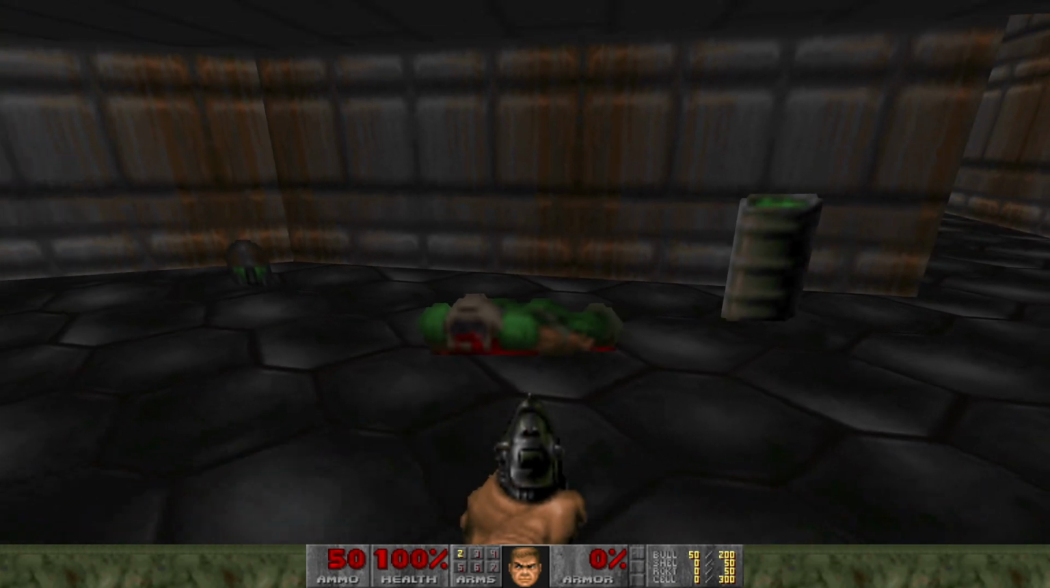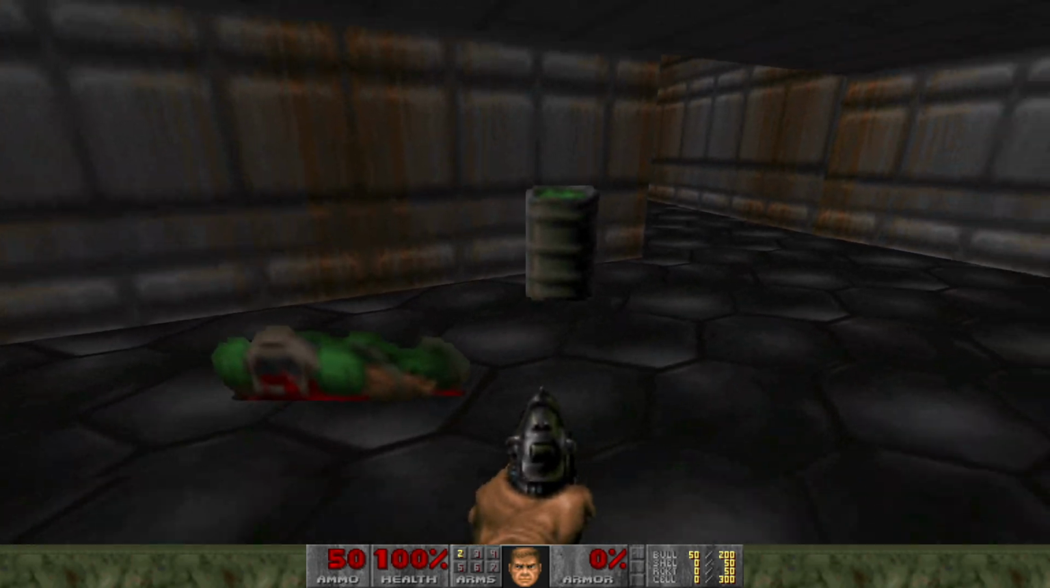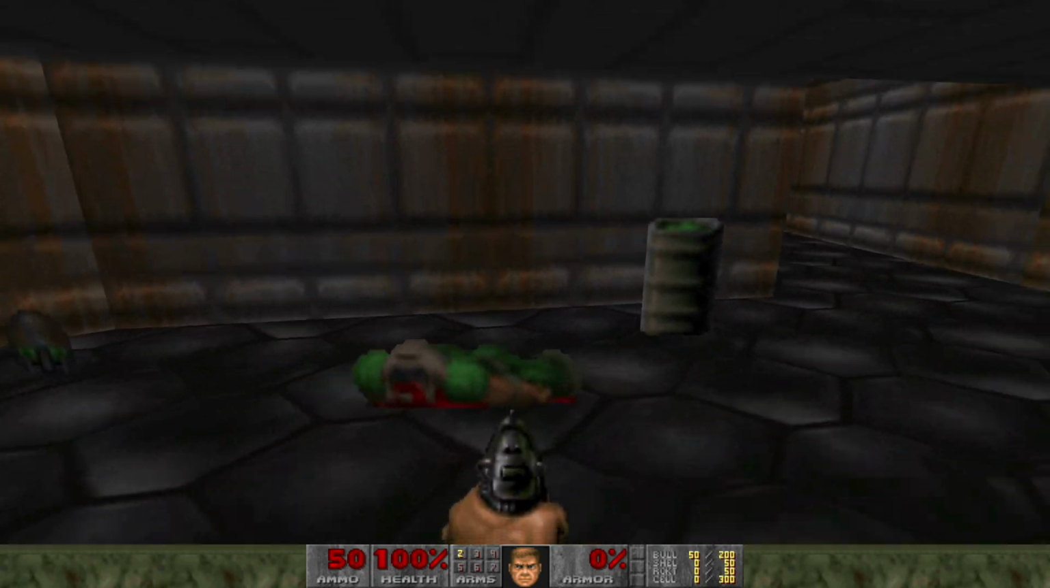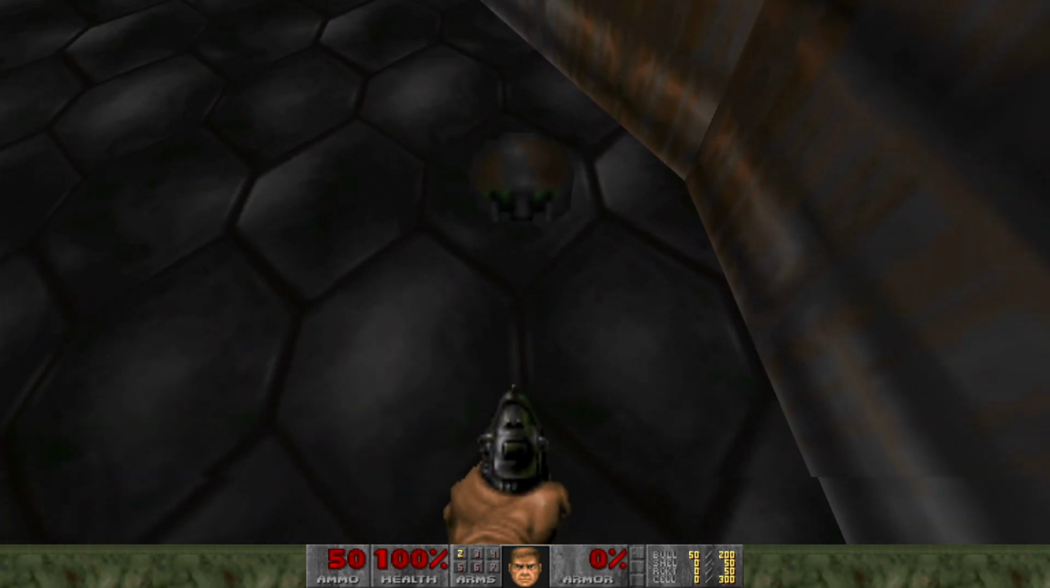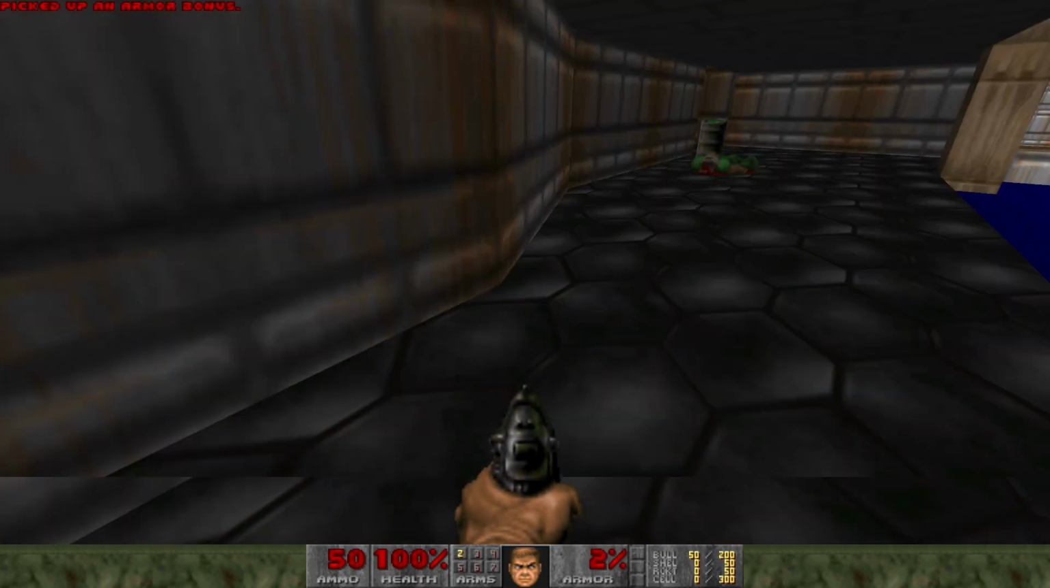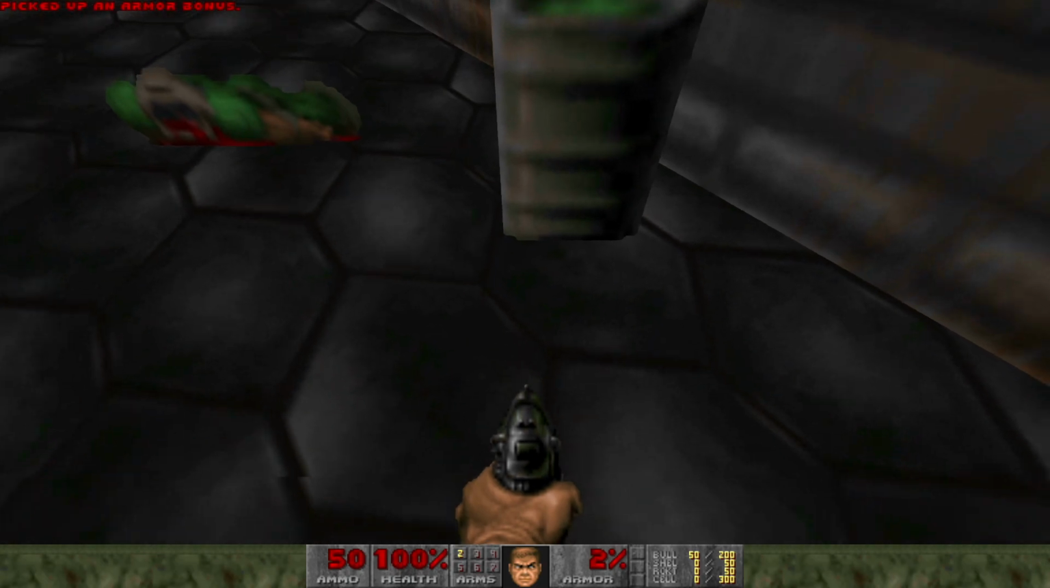So what it does is, whenever I walk around it, it turns to face me to give the illusion of a 3D object, but it's not actually a 3D object, just like these armor bonuses that I'm just picking up. Or this barrel, it works the same way.